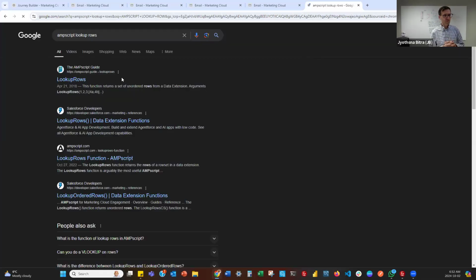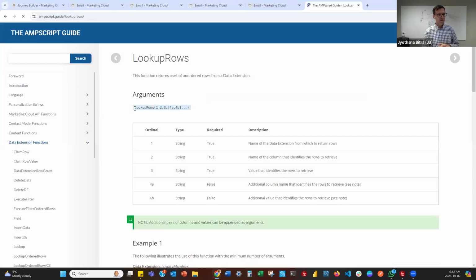Perfect. Return. And there it is, the AMP script guide, lookup rows. So there's a couple of different variations of lookup and lookup rows. What lookup rows does is obviously in the name, rows, right? You have a scenario where you need to return multiple rows of data. It's not a single row, so that's what lookup rows is. We'll also use lookup, which is looking up a specific row. So that's the difference there.